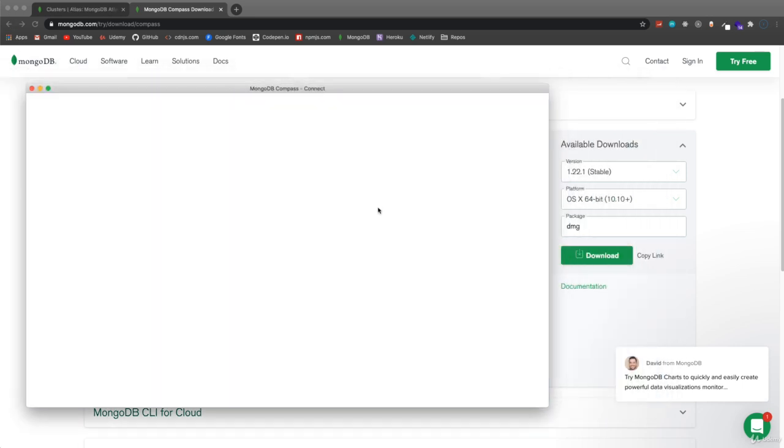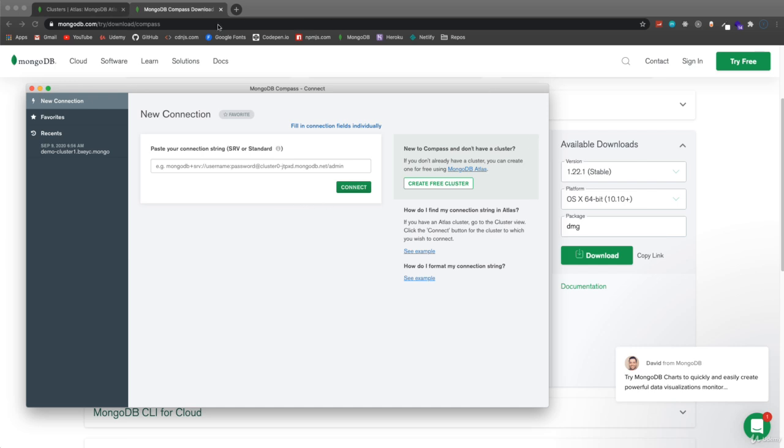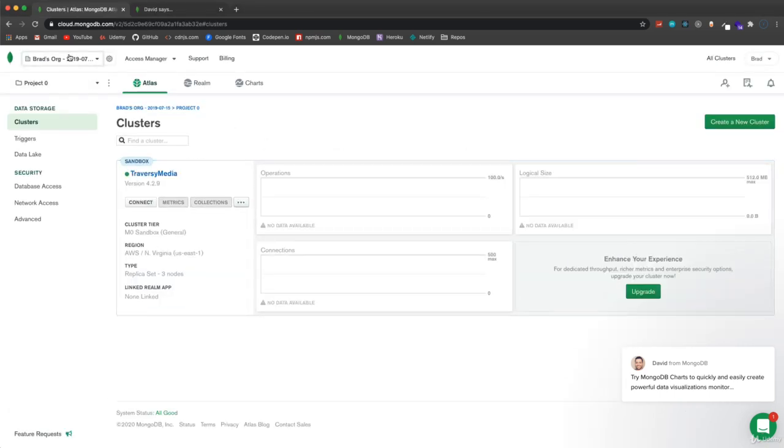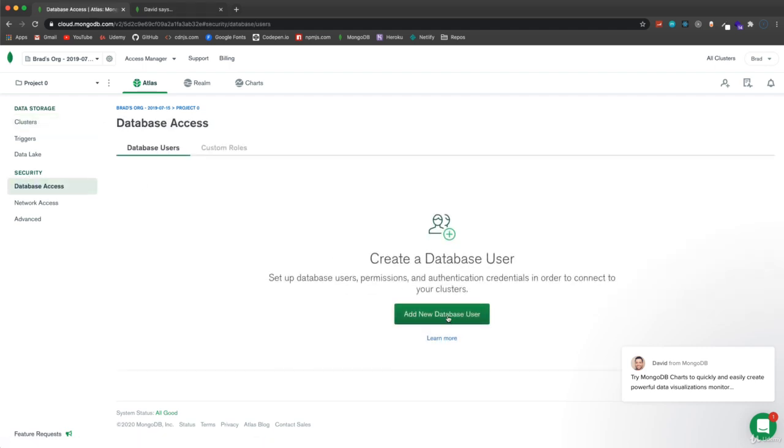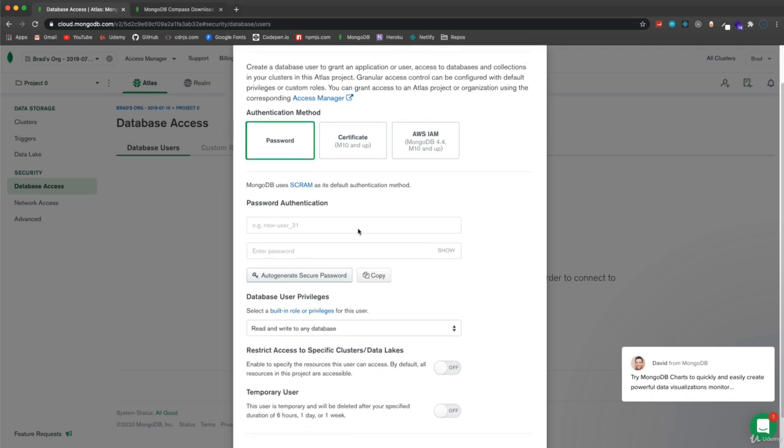So if we want to check our database, we won't have to actually log into Atlas. We'll be able to use Compass right from the desktop. Now we do need to put our connection string in here, which I don't have yet. So I'm just going to go back over here, and it looks like it's pretty much set up. There's a couple things we need to do for security. One is create a user. So if we go over here to security and say database access, we want to create a new database user. So down here, just put a password in. I'm just going to use Brad1234.